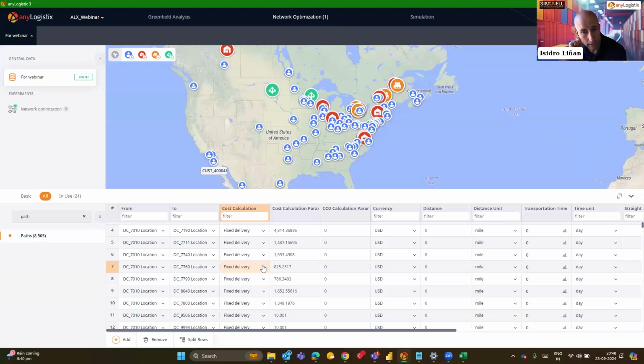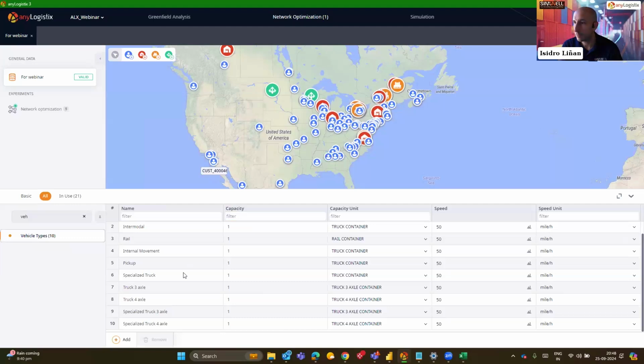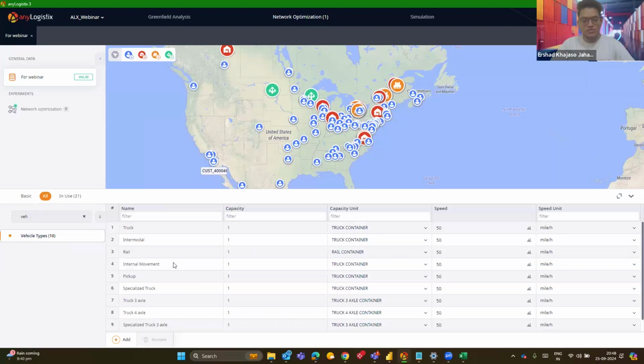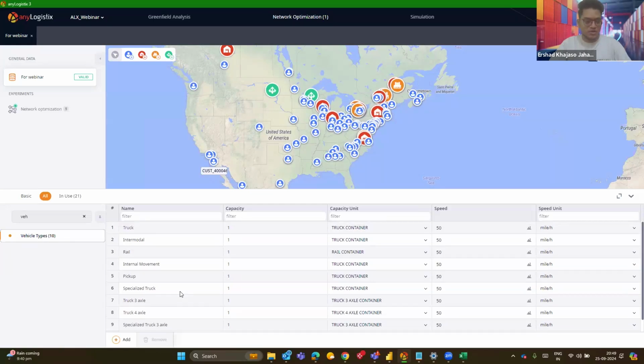In this model, Ershad, do you have different vehicles? Can you go to the vehicle table? There you go. We have around 10 types of vehicles. Some of them are for internal movement. We have rails, and different types of trucks, like 3 axle and 4 axle, which we use based on the customer location. We have specialized trucks for some kinds of products. If the width is very high, then we need to deliver it by specialized truck; we can't deliver it by a regular truck. So we have around 10 vehicles in the model.